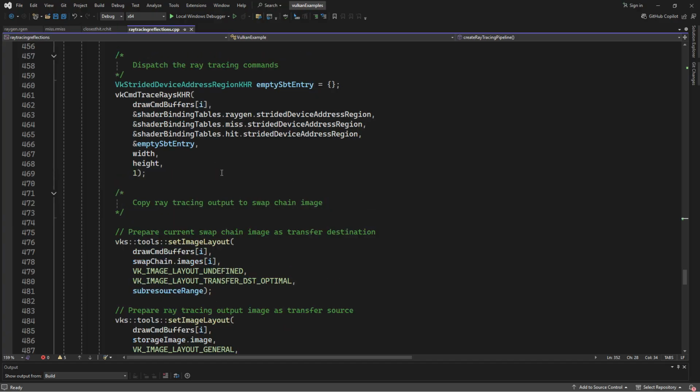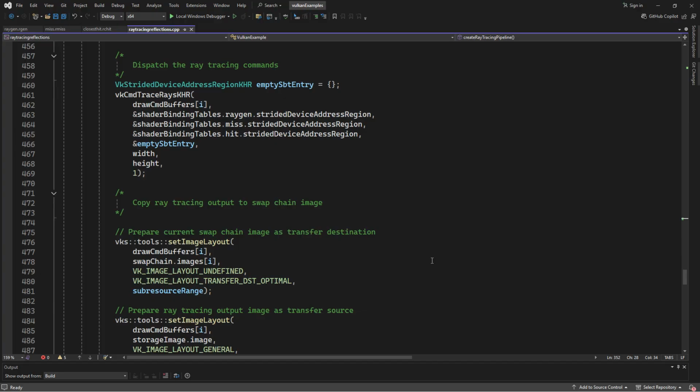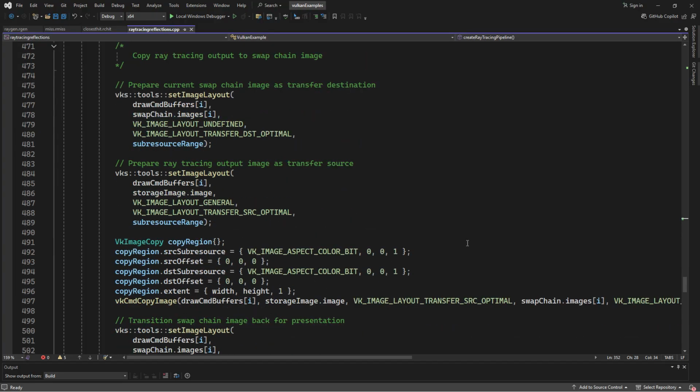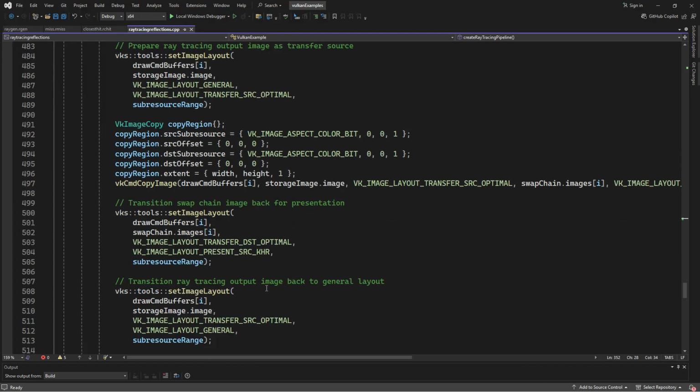So roughly, you have a set of blank sheets of paper lined up in a line, right? You take out one blank sheet of paper, you draw on it. So prepare ray tracing output image as transfer source, right? You draw on it. You take that sheet of paper with the drawing and you put it back into the queue. You present it to the screen.